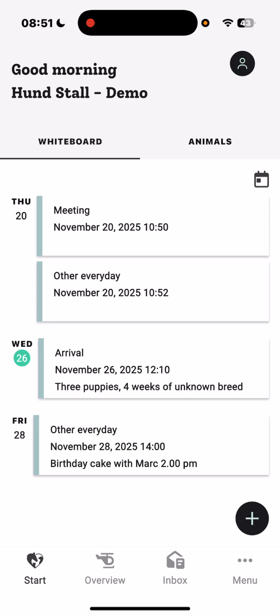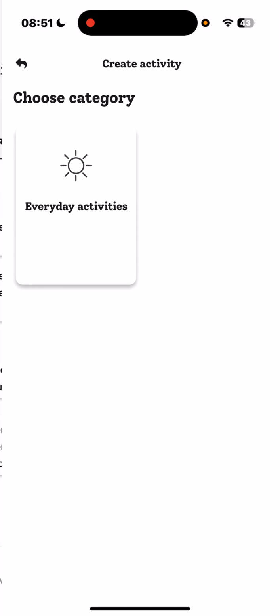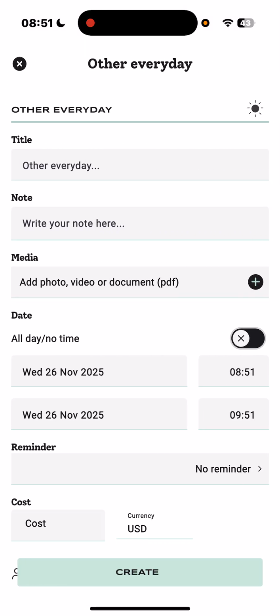You start with the plus button down in the right corner to log, and you can log both the title. If you don't write any title, it will say the title that is pre-written. In notes you can talk or also record your notes. Media, there you can upload both video and photo, and also upload PDF documents.